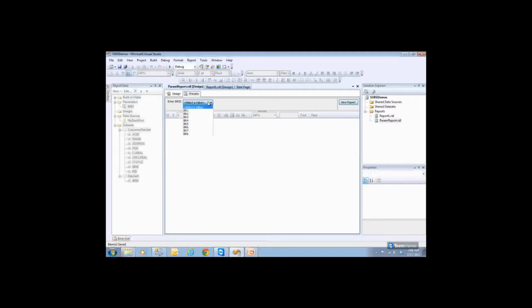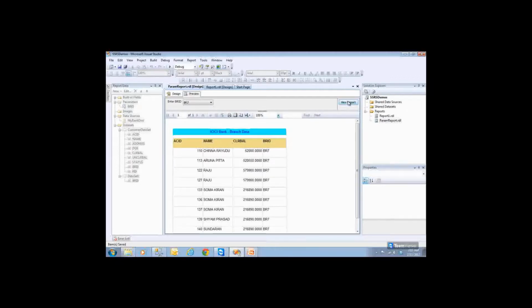Now you see BR1, BR2, BR3, BR4, BR5, BR6, BR7. So this is another data set which is supplying the data. Make sure that we have created another data set. So I'm choosing BR5 and click on view report. This would be a super duper report which you can create, and it can give you all the branches which are available.